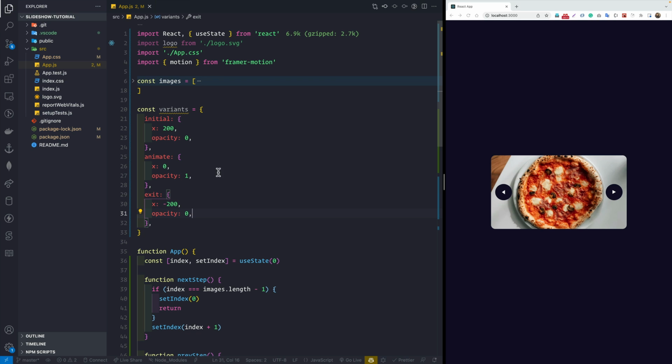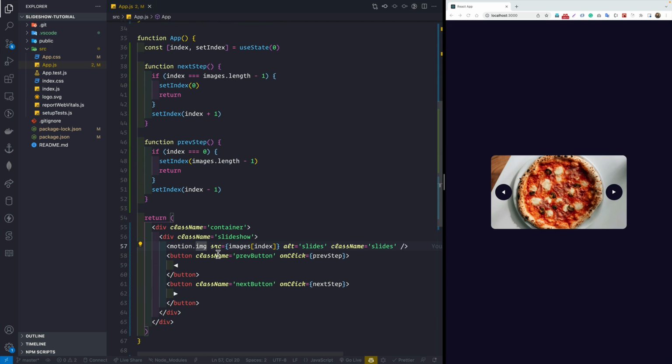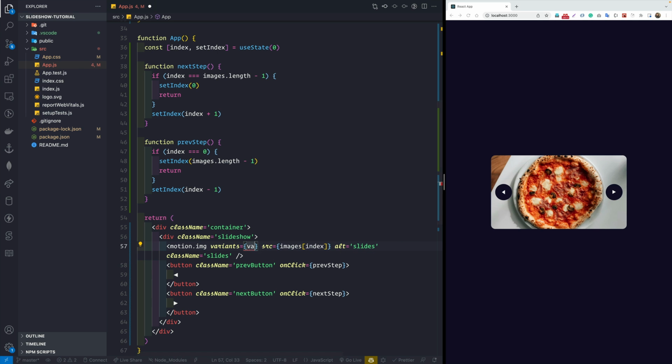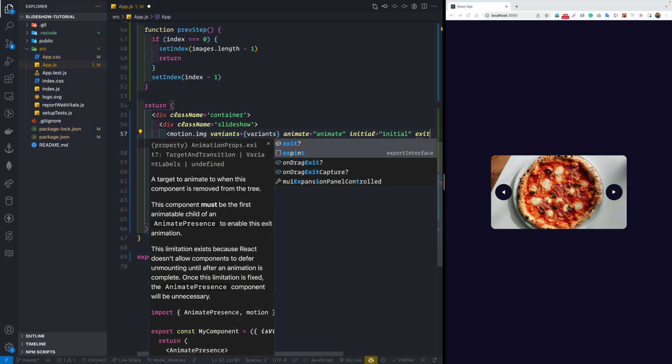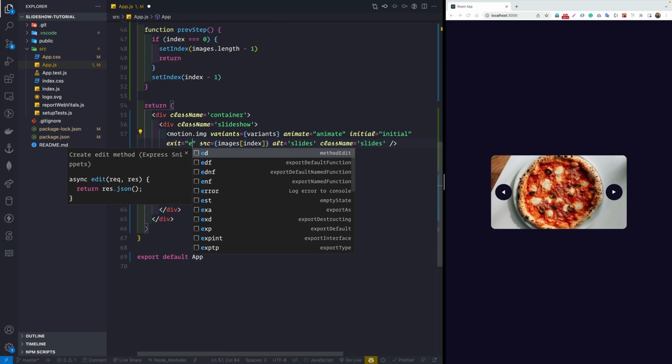Now to apply these variants inside our image component here, we can provide a prop called variants. So variants would be these variants here, which we just created. And now every motion component has at least three more props called animate, initial, and exit. So we can simply say animate would be equal to animate, and these are all text values here. Then we can give initial a value equal to initial, and then we have an exit value for this motion component, and that would be called exit.